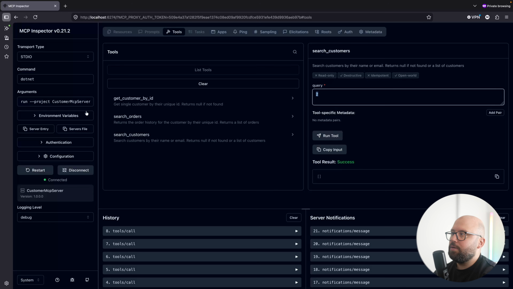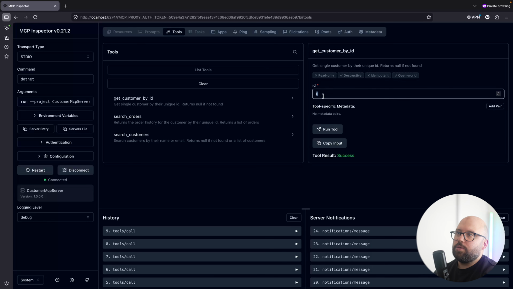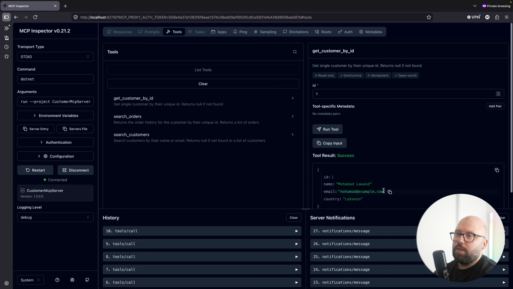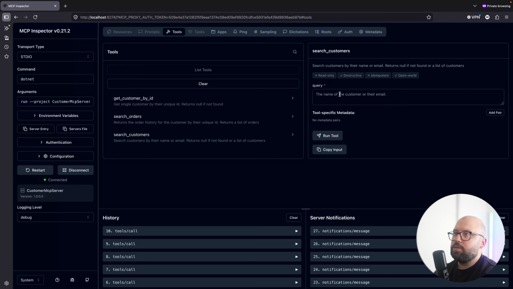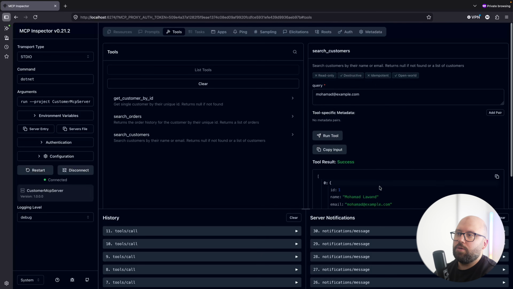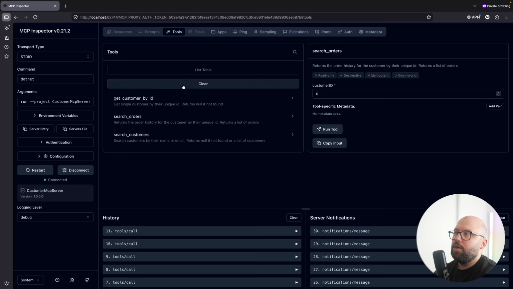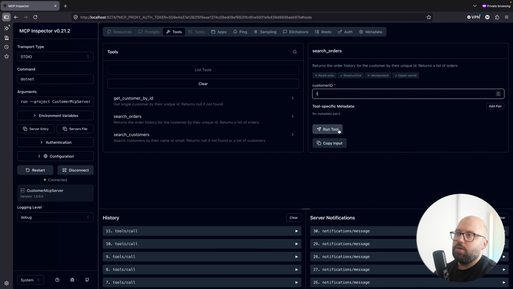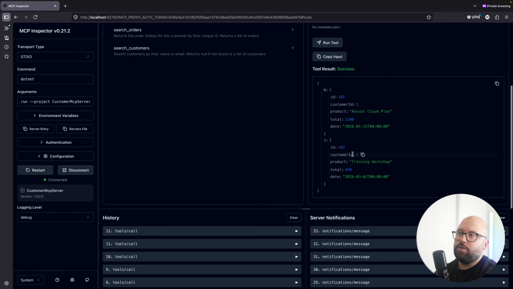Let's try an email. So I got customer by ID. Actually, let's put me, ID equal 1. My email is Mohamad at example.com. So we're going to take this one, search customer, put this one here, run tool, and we can see it was able to find it. Search by order, customer ID 1, again, we can see it's getting all of the orders available.